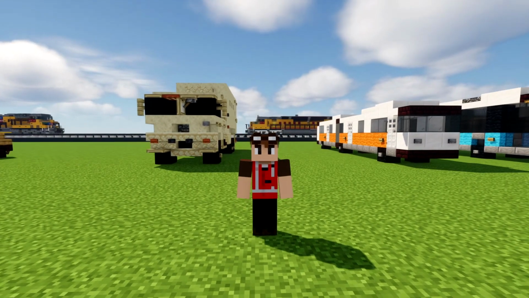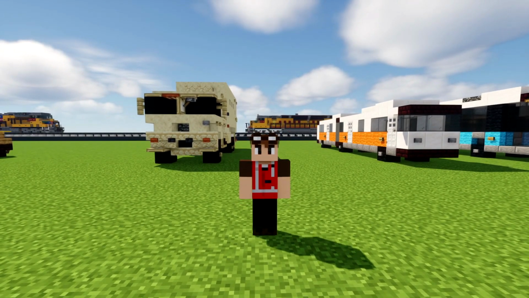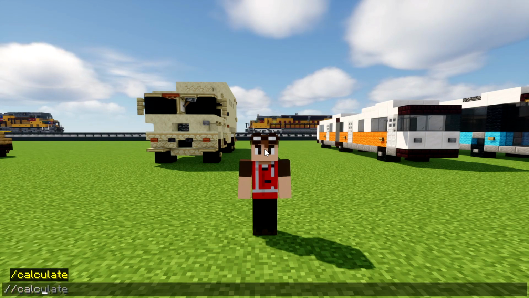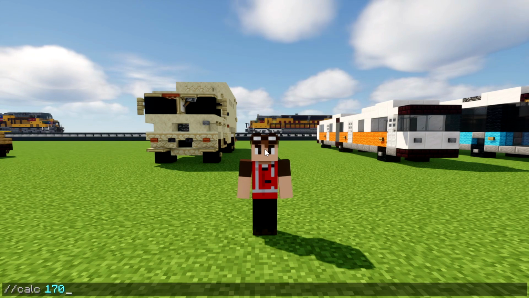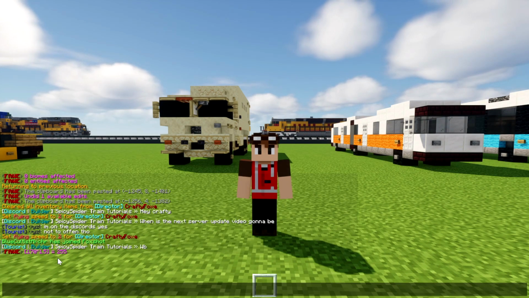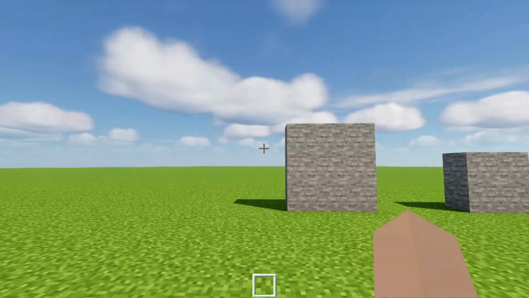And one thing you can also use if you have World Edit, you can just type in this command /calc, and this is the in-game calculator you can use. So you can just type in 170 times 1.5, and then it gives you the answer right there. You can see in the chat, and it gave us our number, 255.